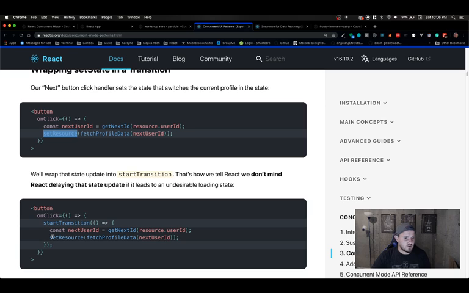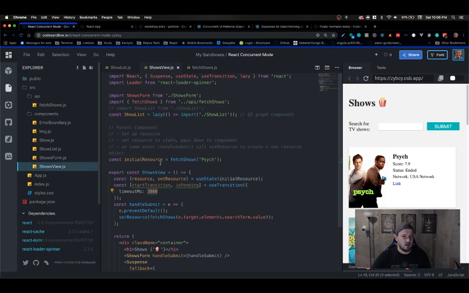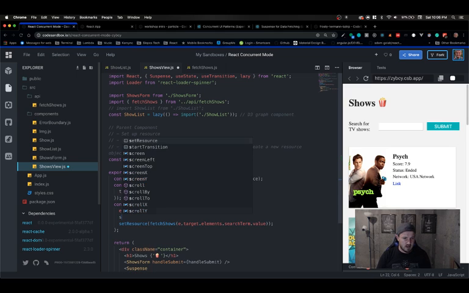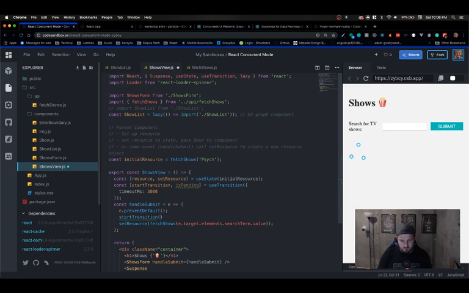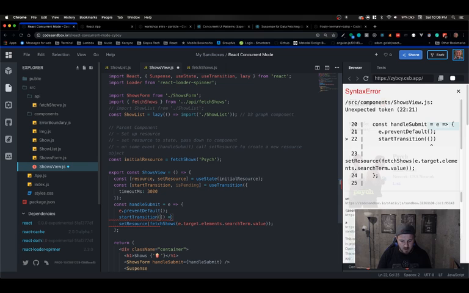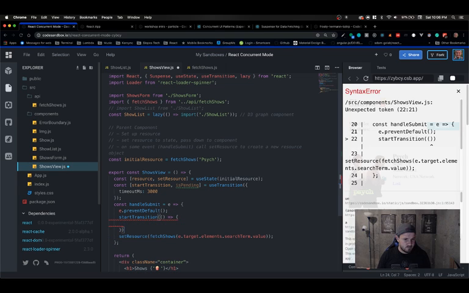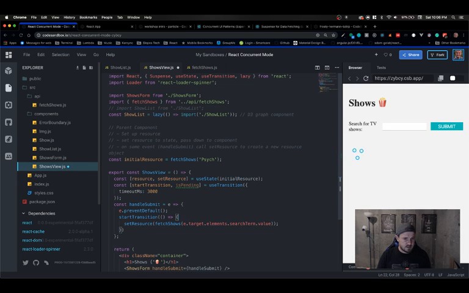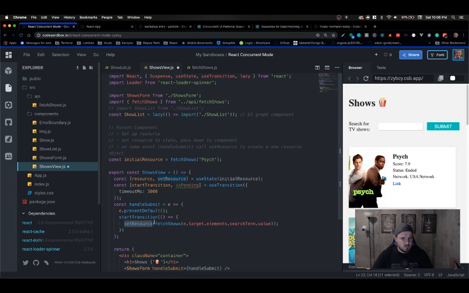Instead of calling SetResource just straight away on our button click, we're going to wrap that call inside our start transition. So we're going to take this set resource and wrap it inside start transition, which takes in a callback function and lets us do whatever our transition is inside there.